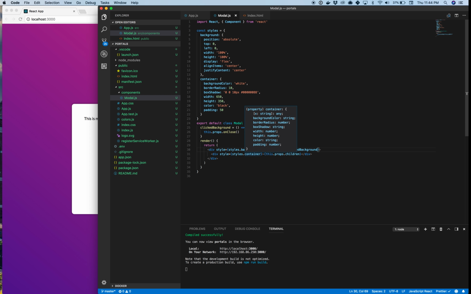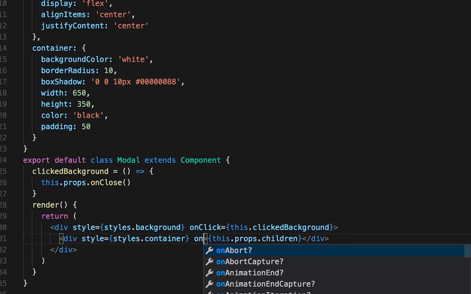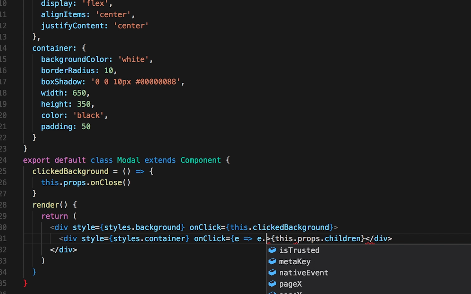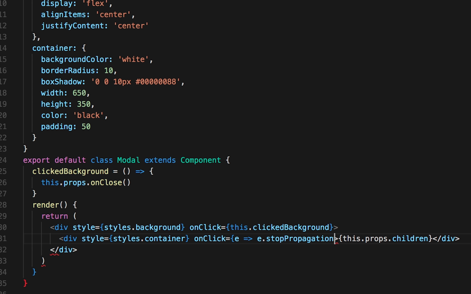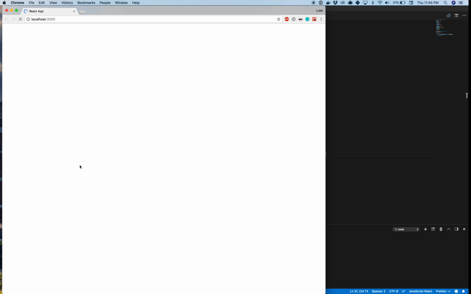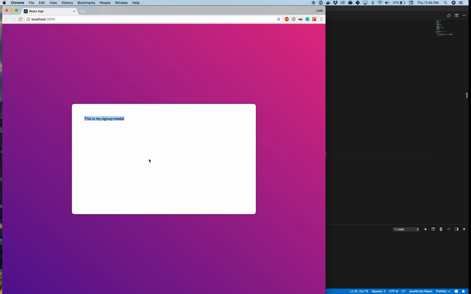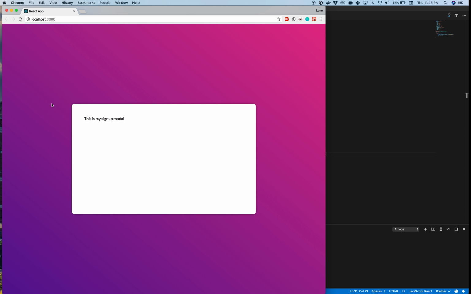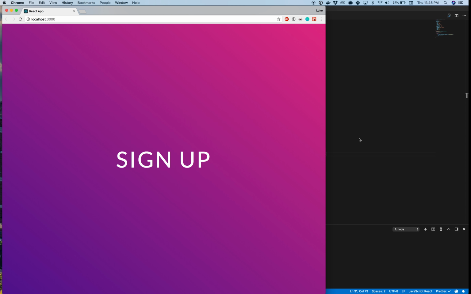And so we're going to add another onClick here on the container itself, and we're going to just say stopPropagation on that. If we do that and we open it, now I can click here on the inside, and that's fine. And if I click out, it closes. Perfect, that's what I want.